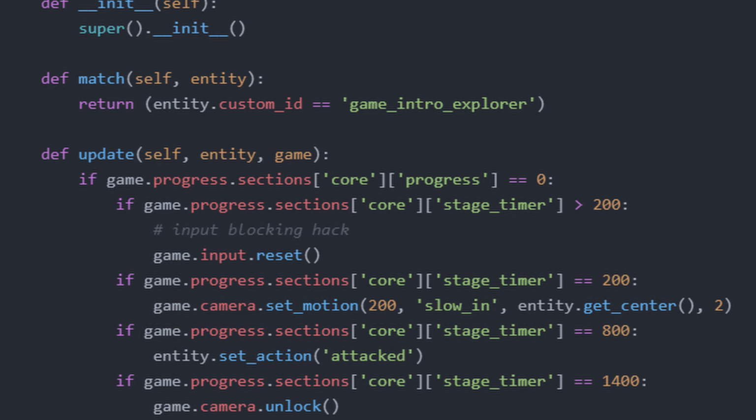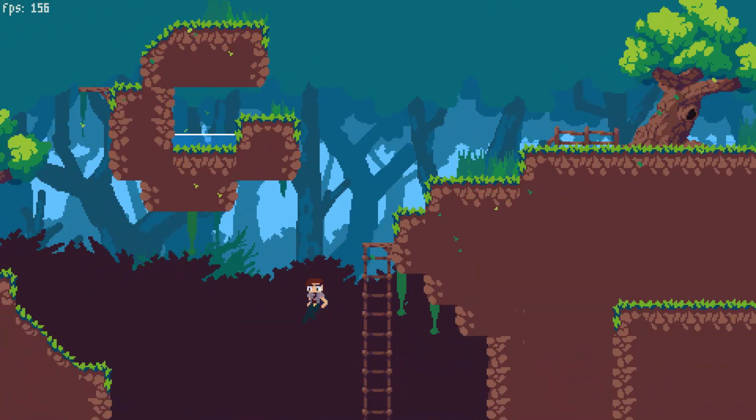I set a duration of 200, which is 200 frames until the camera reaches its desired location, and I set a zoom level of 2. At the same time, I also lock the player's input at that point. After the camera has been looking at the entity for a little bit, I activate the attacked animation on the entity. I give it some time, and then I unlock the camera and allow it to fall back to the player. And then I advance the core quest line so that it's no longer in that stage. So now the entity is just sitting there dead, so the player can walk up to it if they want.